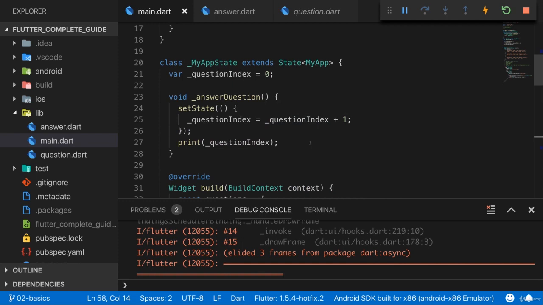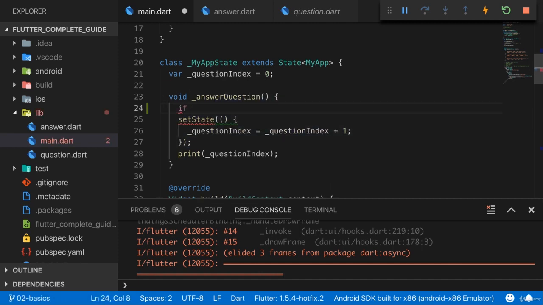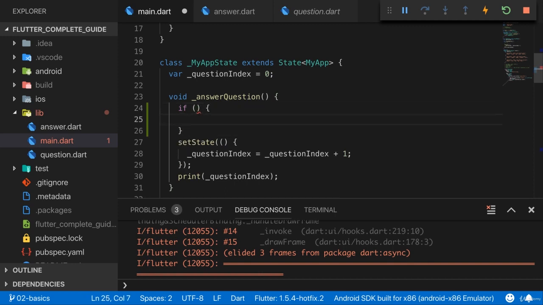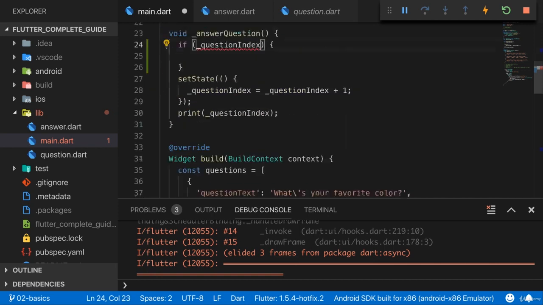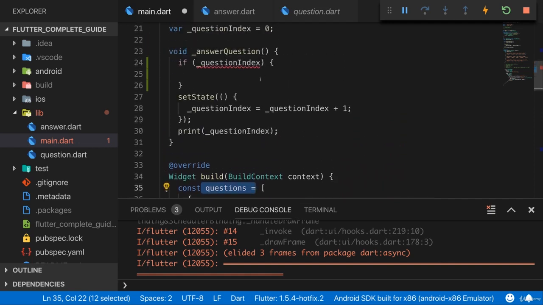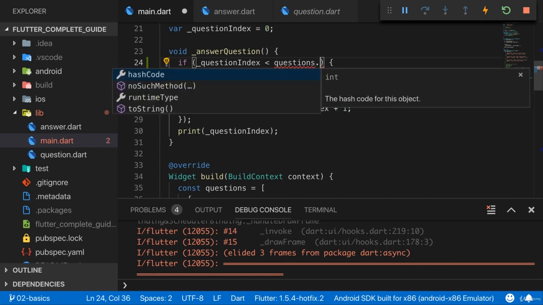The if keyword can be used in our code if we want to run some code conditionally. Let's say here in answerQuestion. Then we can add the if keyword here, and then a condition between parentheses, and then curly braces to surround the code that only should run if this condition is met. And here our condition could be that we compare the question index to the length of our list of questions. So we could check if questionIndex, which starts at 0, is smaller than questions.length.